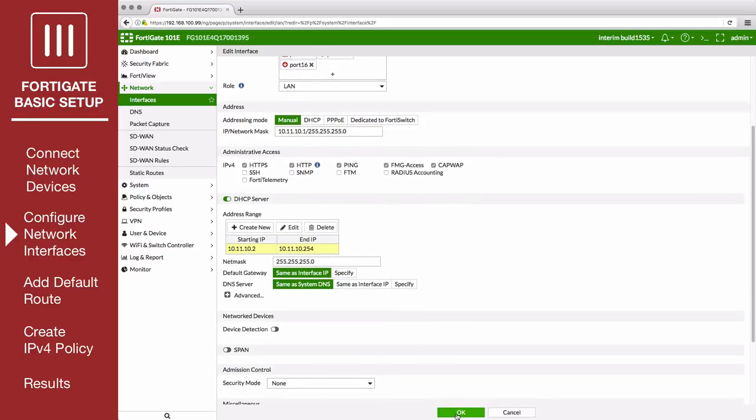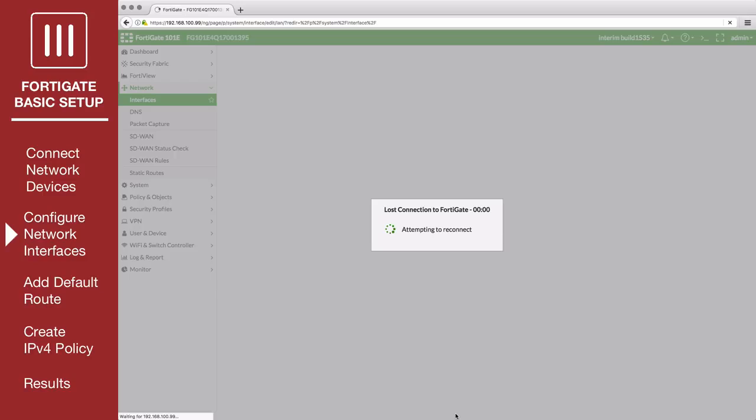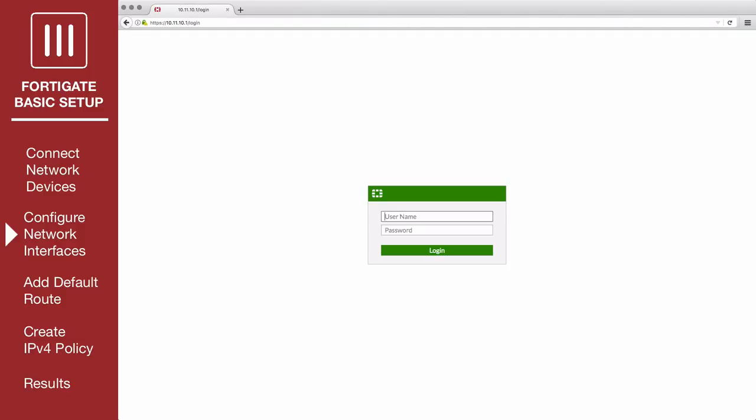Changing the default IP of your interfaces is recommended as a security measure, but if you're connected to the FortiGate through that interface, the FortiGate will log you out, and you'll have to navigate to the new interface IP that you set and log in again.